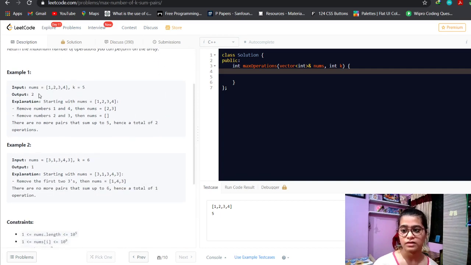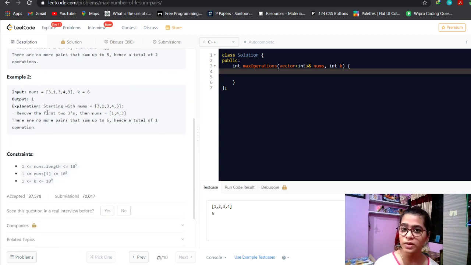Let's see example 1. The nums array is given as 1, 2, 3, 4 and k is given as 5. So we have to find such pairs in this array whose sum is equal to 5. The pairs are 1, 4 and 3, 2. These pairs are equal to the sum 5. So the answer is 2. And we don't have to take duplicate elements.